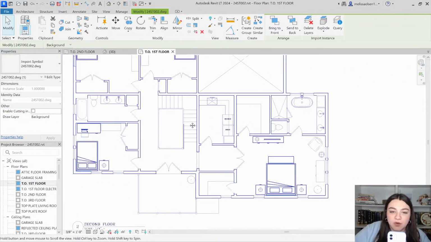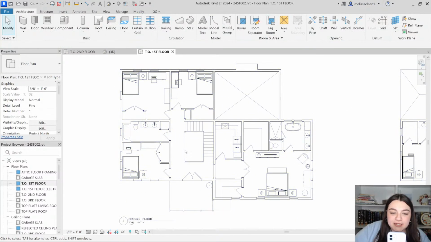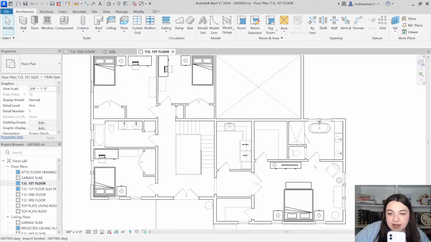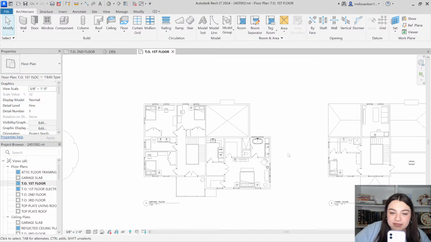Then we have the second floor, which is again just the CAD file. I'm not switching over in Revit yet, but this is the second floor. You can see we come upstairs. We have some bedrooms. This is a double height space in the living room. This is the master bedroom with the walk-in closet and the bathroom. So this is a really luxurious plan, a massive house, and I'm super excited to bring this to life.